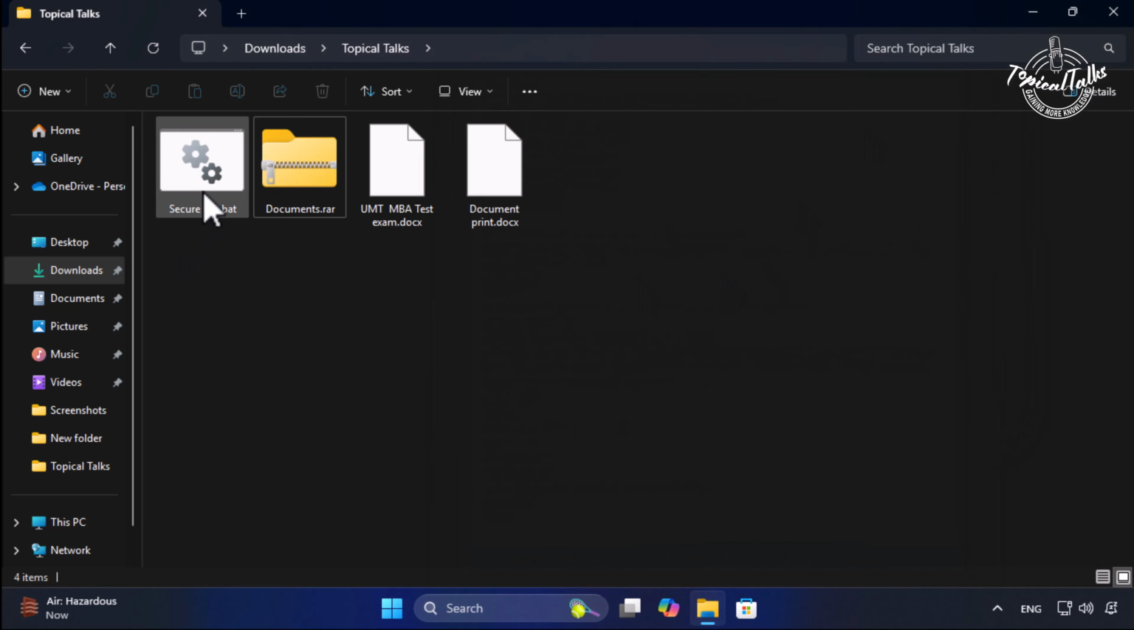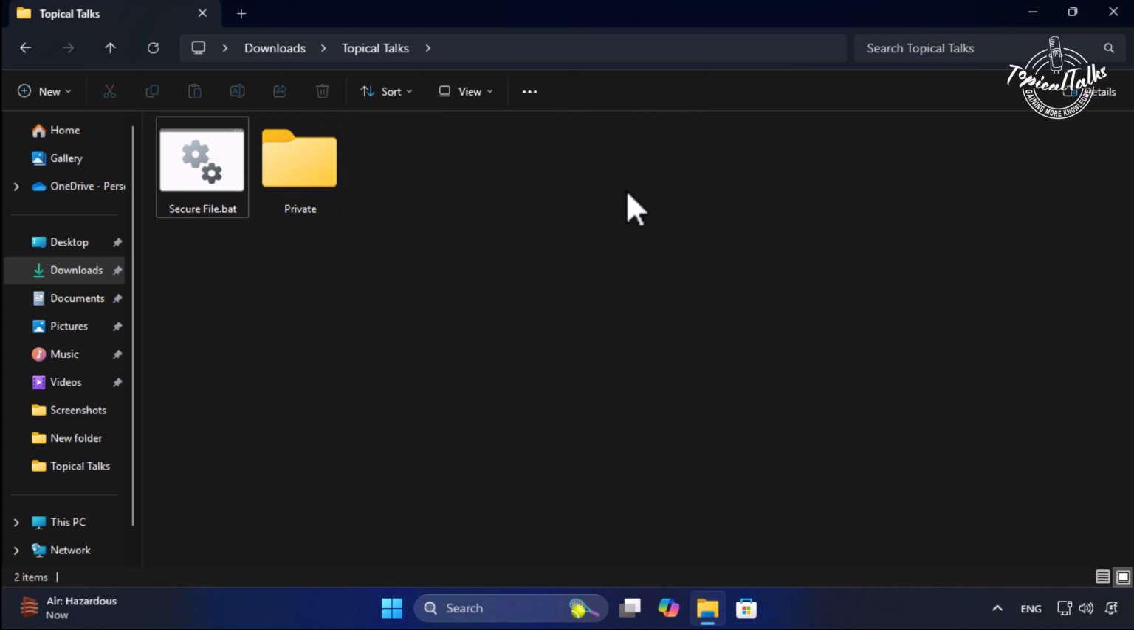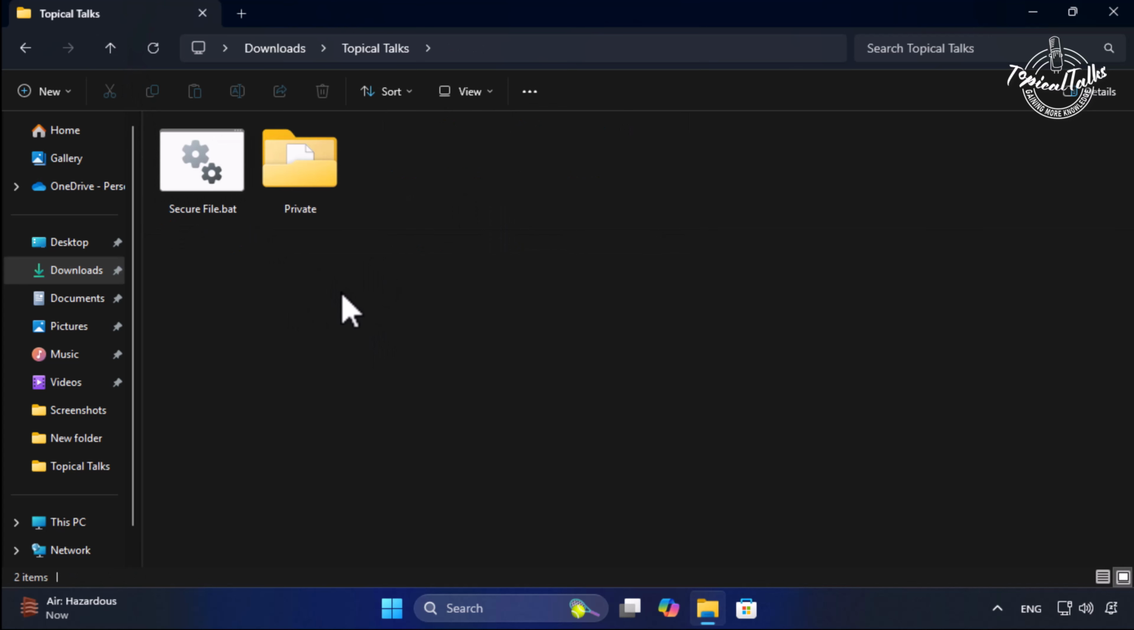Now double click on the .bat file. It will create a folder named Private. Move your files into this folder. Then double click on the .bat file again.